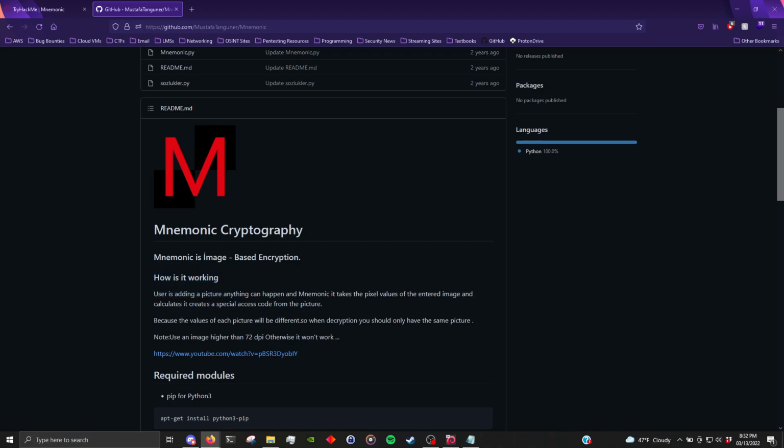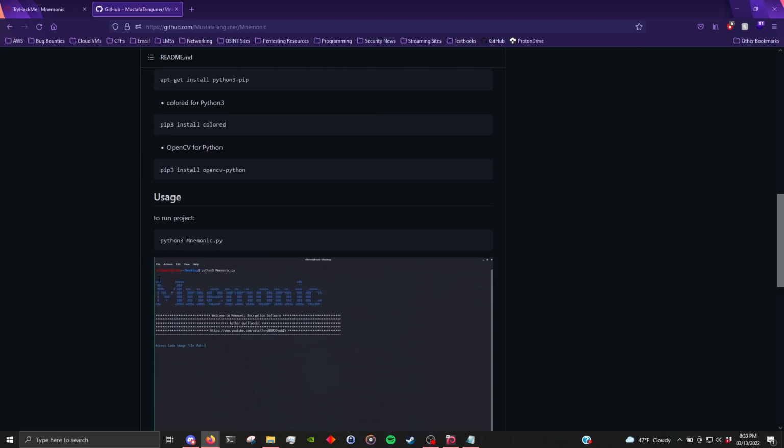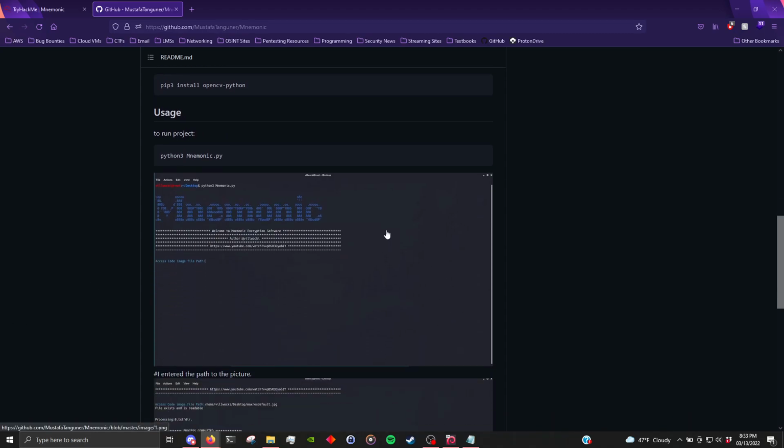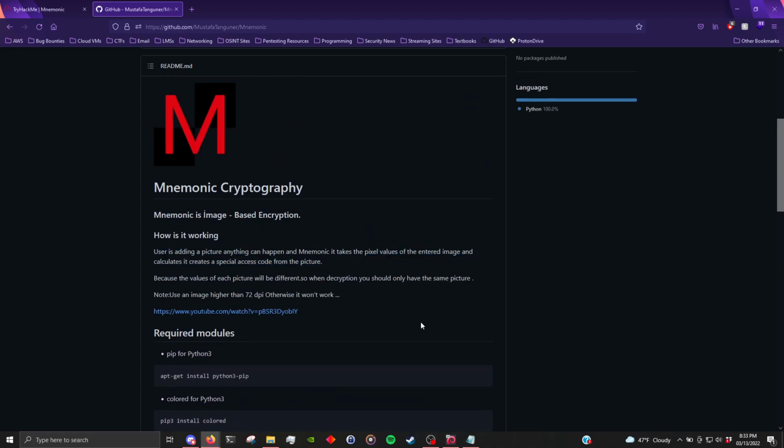How is it working? The user adds a picture, anything can happen, and mnemonic takes the pixel values of the entered image and calculates, creates a special access code from the picture. So, if you can somehow get one of the Pentagon's top cryptologists out here and figure out what that means, that'd be great. My best interpretation of this is that it is vaguely involving steganography. This seems to be what is being talked about via a couple of context clues, primarily that its name is mnemonic and that it has a similar level of unreadable English.